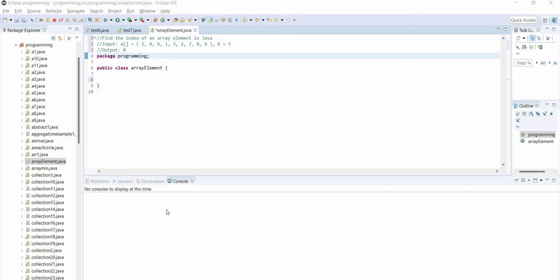So today we'll be working on one of the Java programming codes: find the index of the array element in Java. For example, if I take one array a equal to 5, 4, 6, 1, 3, 2, 7, 8, 9, and we need to find the index of the element 5, for example k is equal to 5, we need to find the index value.